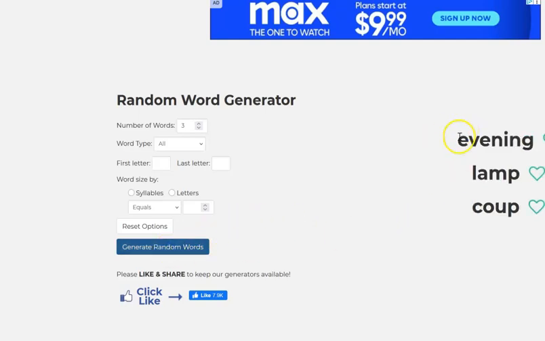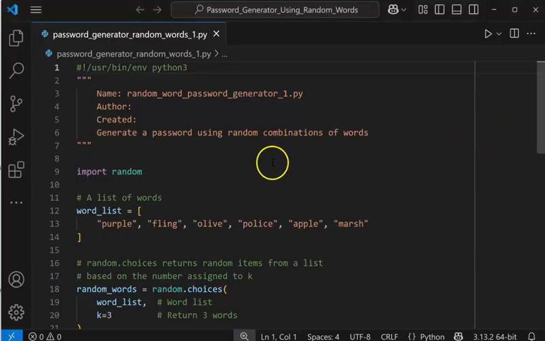These words mean nothing, but you could do evening lamp coup, capitalize an E, put in a number, and you've got a pretty long password that will be very hard to guess. So let's go through implementing this in Python.